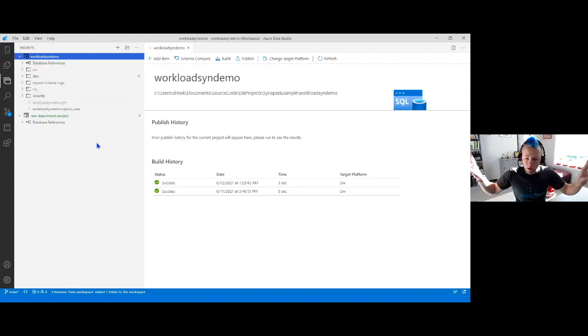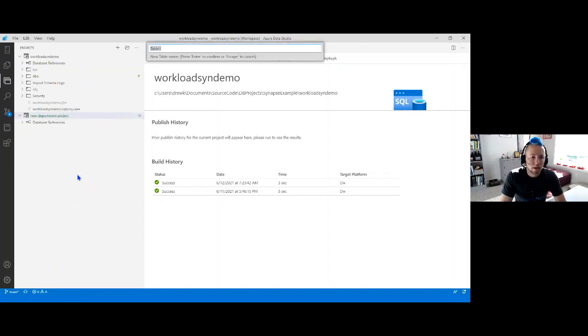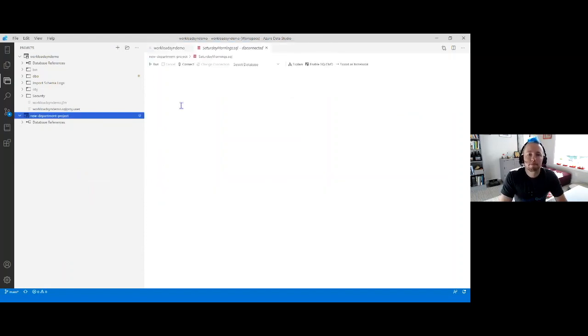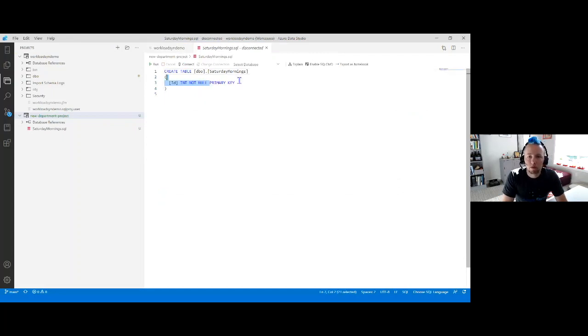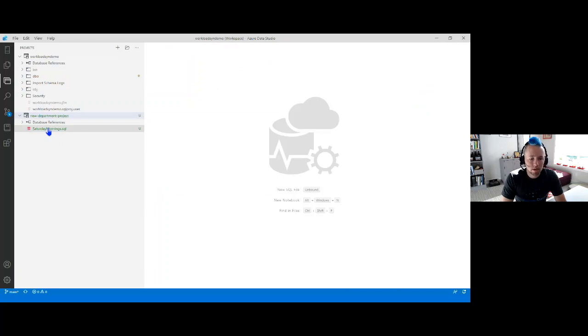Right now, they're two separate projects. So I can come to my new department project and I can add a table called Saturday mornings, because that's the kind of table description you get from me on Saturday mornings. So now we have a table. Great. Two separate projects, this extra table.